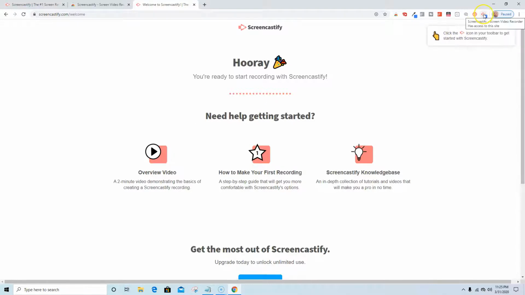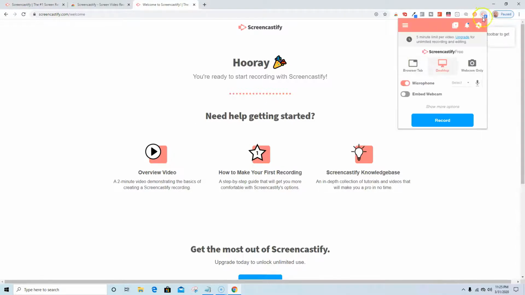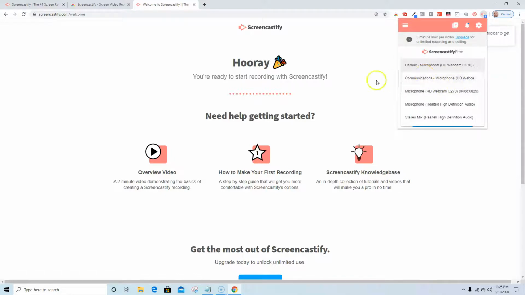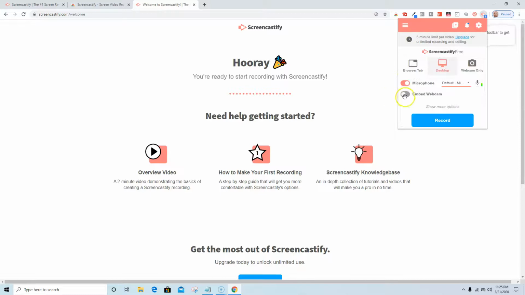So I'm going to click up here on my icon to get started. It tells me that it's recognizing my microphone, but if I need to change the microphone, it tells me which ones are available. I'm going to go with my default. If I want to use my webcam, I could do that as well. If I want to record just a browser tab, that's an option, or the desktop or just the webcam. I'm going to stick with just desktop. That's what I typically do anyway.